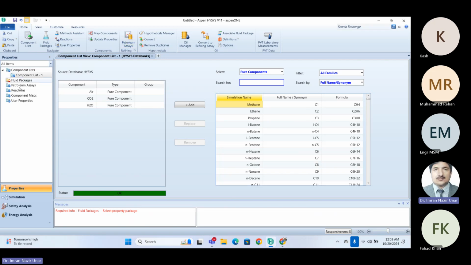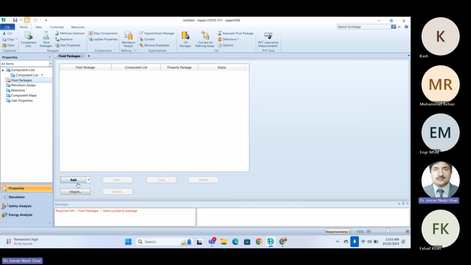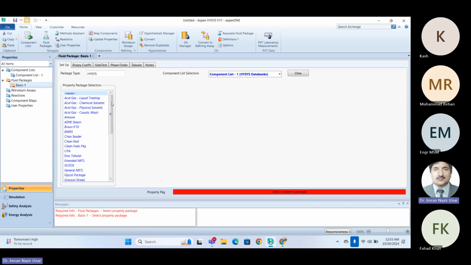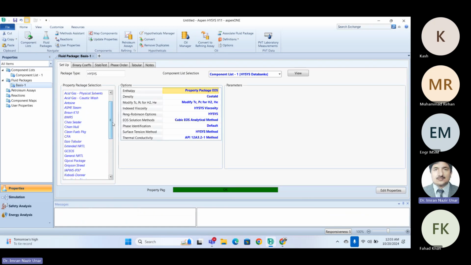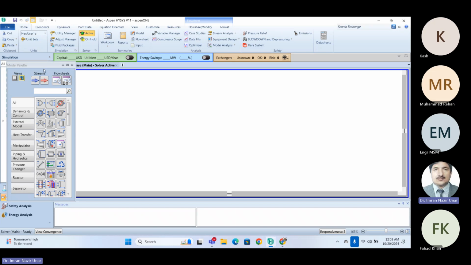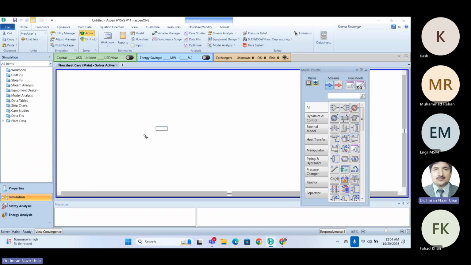Very quickly, I already explained that we have to select some components. So my target is to absorb CO2 from water, and here we have Peng Robinson. Actually, we have specialized absorption fluid packages for special kinds of absorbents, but here we are using Peng Robinson, and now we are entering our simulation.